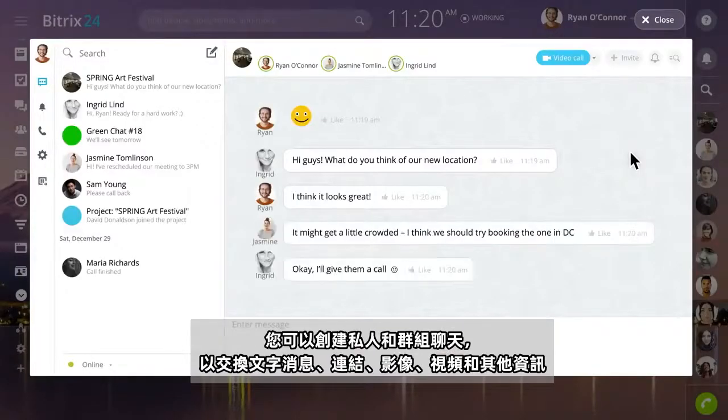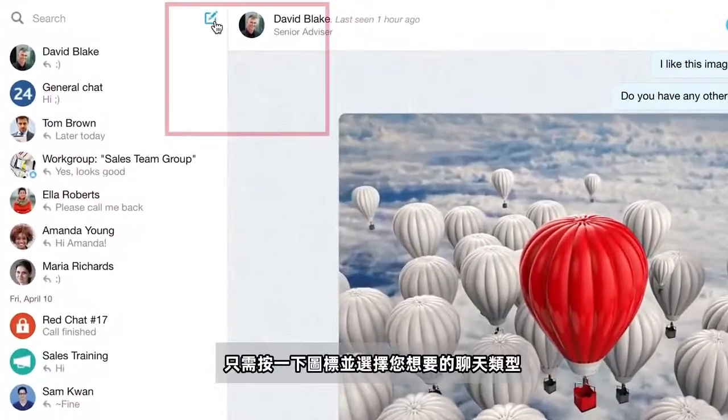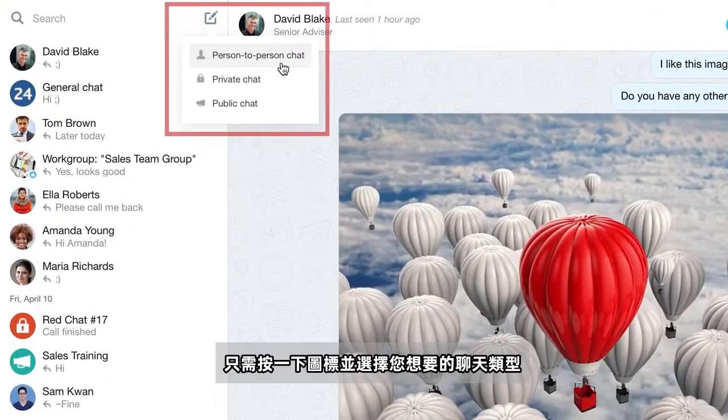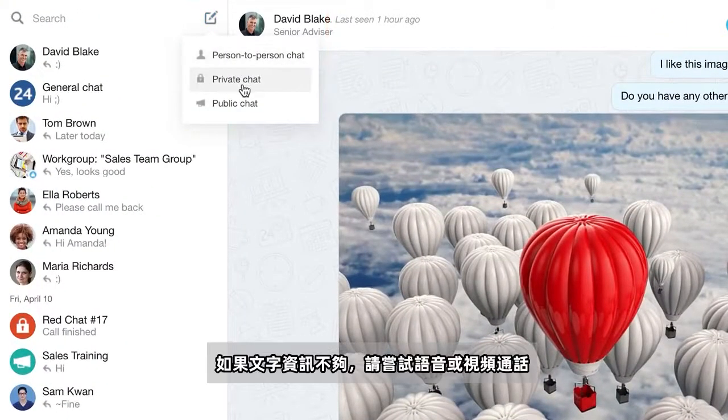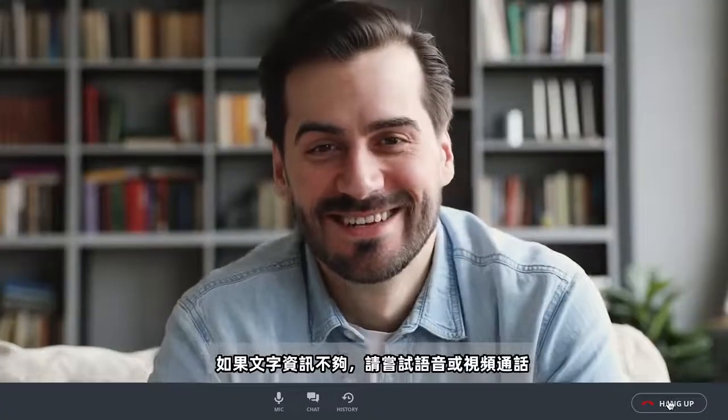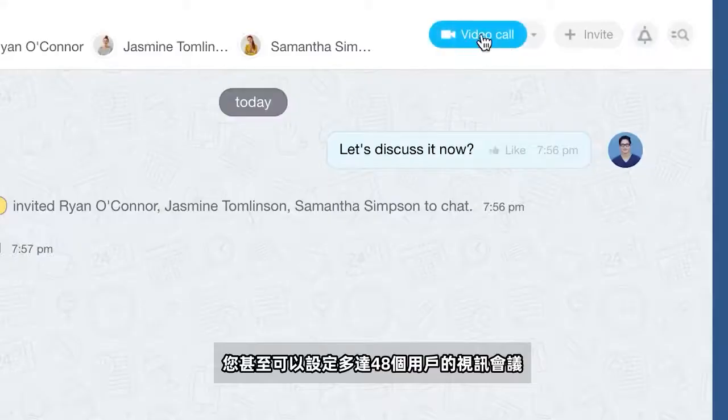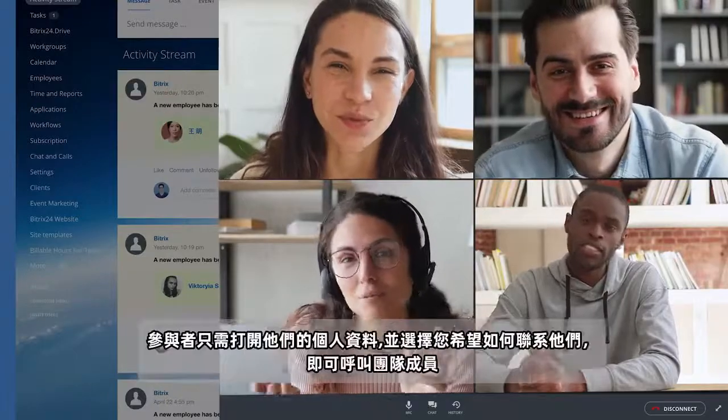You can create private and group chats to exchange text messages, links, images, videos, and other information. To create a new chat, just click on the icon and choose the type of chat you want to have. If a text message isn't enough, try a voice or video call. You can even set up video conferences with up to 48 participants.